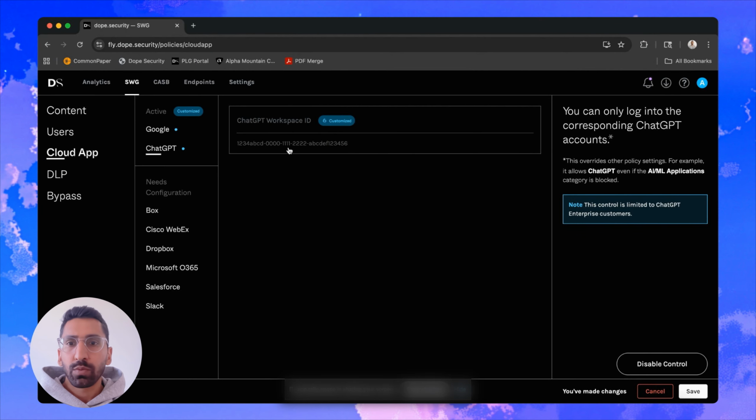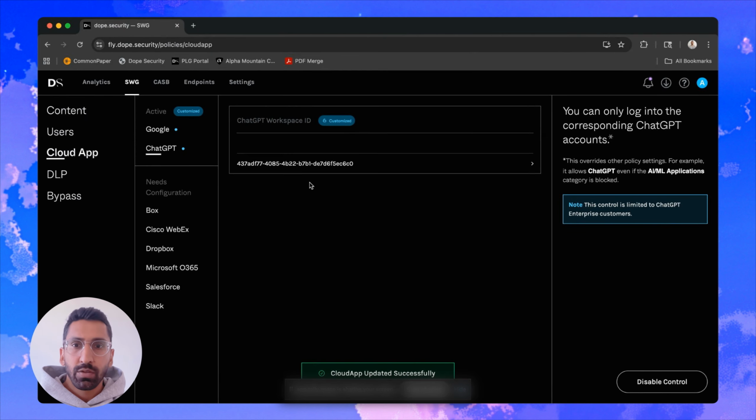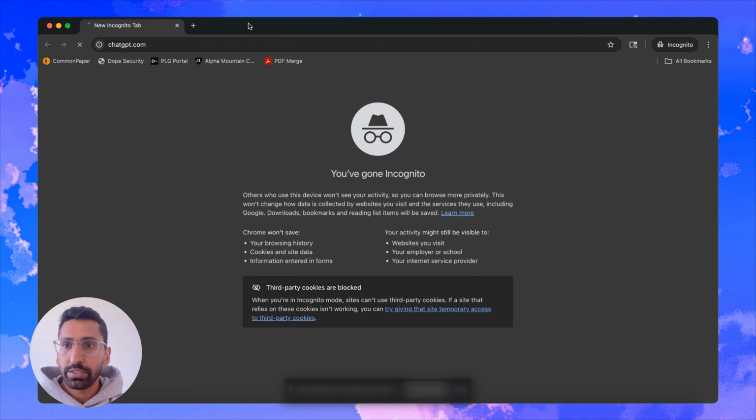And when you sign up for an enterprise account, you're going to get a workspace ID. Now, what you're going to do is you're going to take that workspace ID and paste it in here. Hit enter and save. Okay, so now with this configuration, I should only be able to access ChatGPT with my enterprise account, not my personal account. So let's go ahead and see if I can still log into ChatGPT with that personal account.